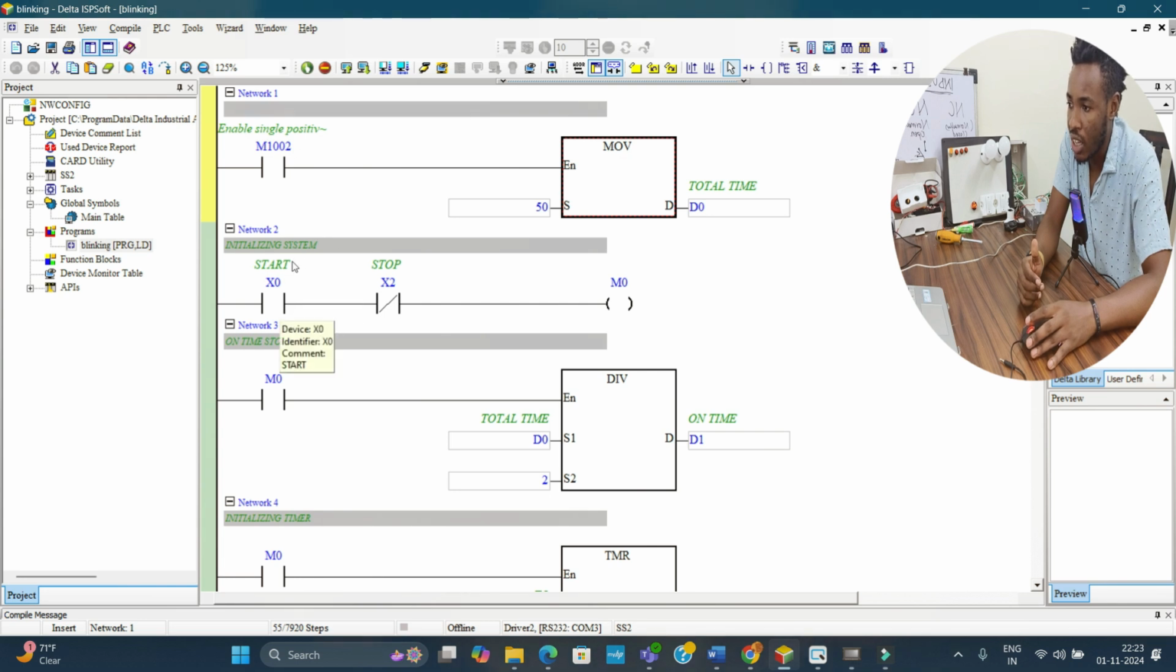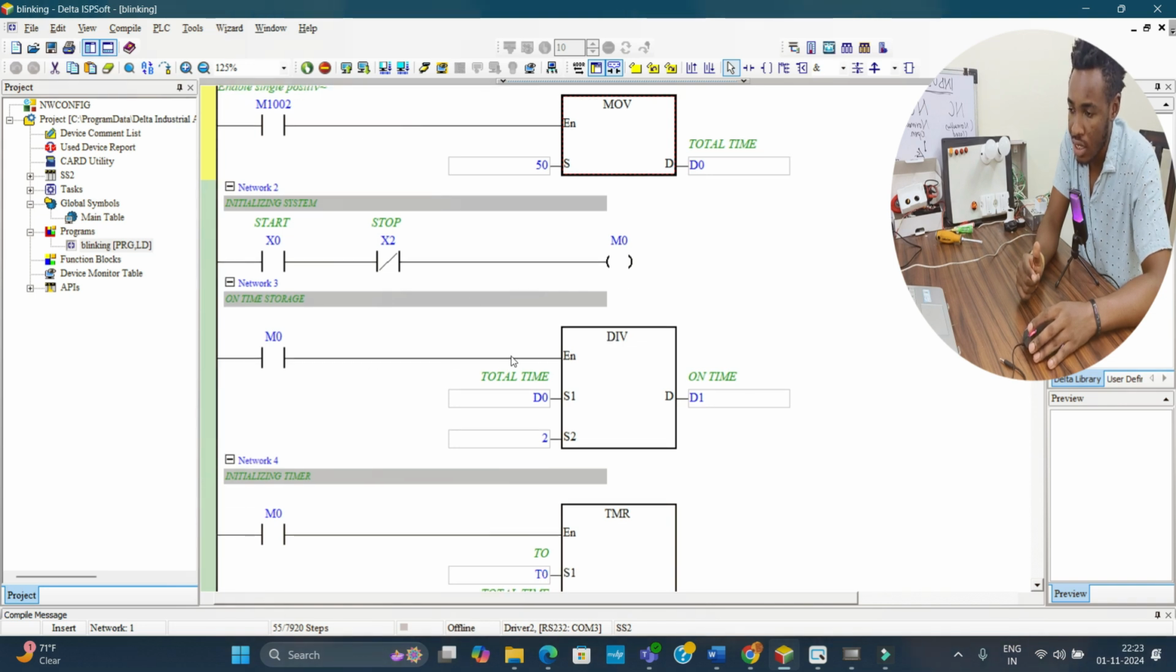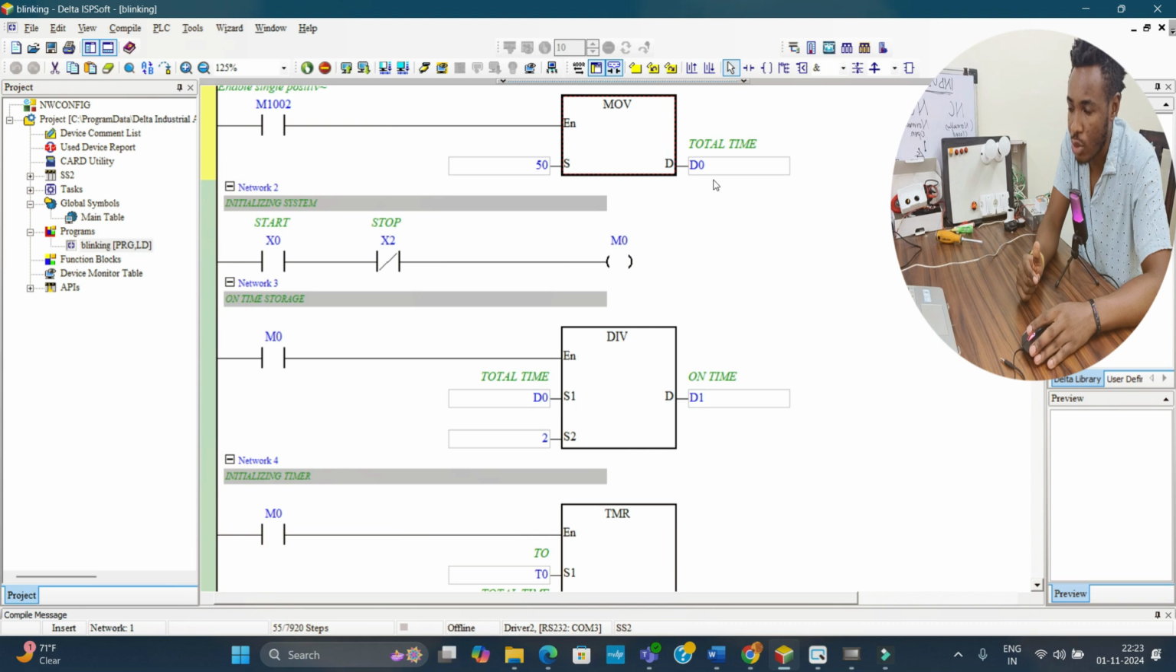Here is where I'm initiating the system, where I have my start switch and my stop switch, and then I have to energize my internal memory M01. When this M01 is on, I divide. This is a division function, which divides whatever I have stored in the total time by 2. You can see I stored 50 and I'm dividing it by 2, so in register D1 I'm going to have 25.